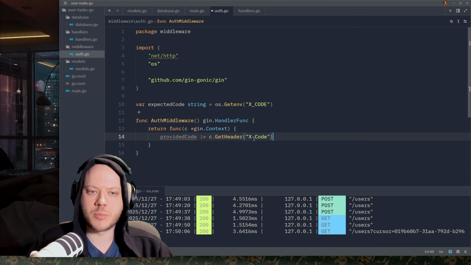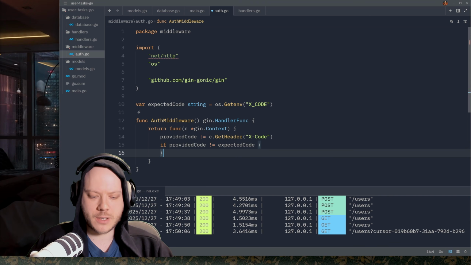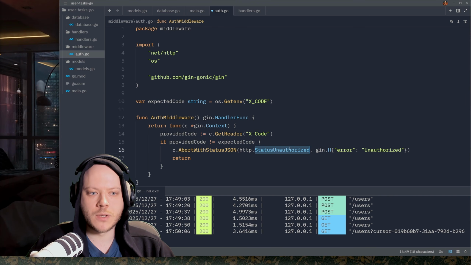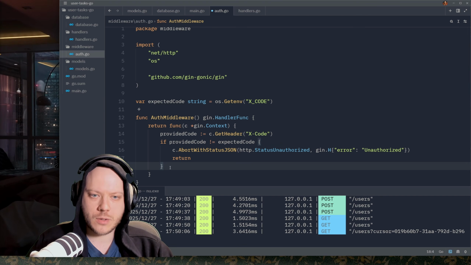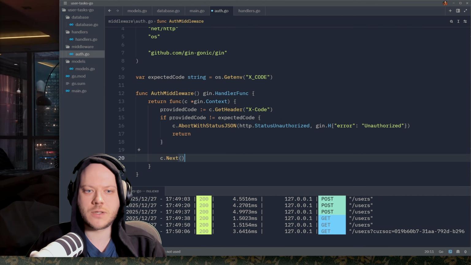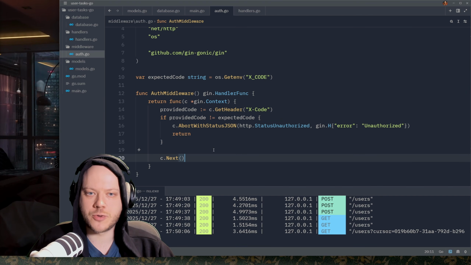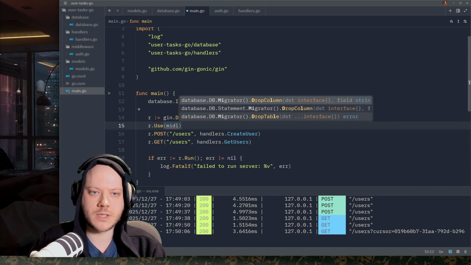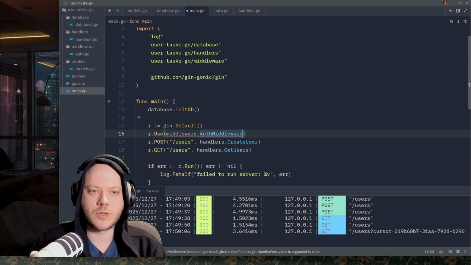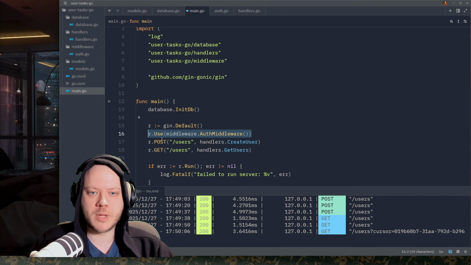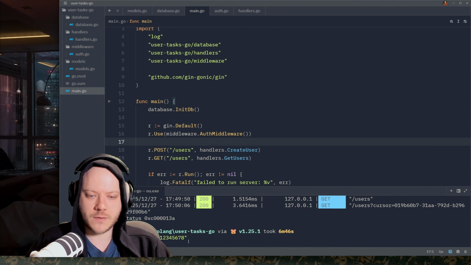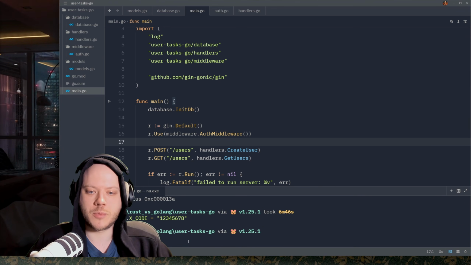Here we need to read provided code and compare our provided code with expected code from here. If they are not equal, the status is unauthorized. Otherwise, let's just handle the next one. Very similar to Rust, isn't it? Now let's apply this to all of the handlers. We can use this middleware, auth middleware. This will be applied to all of the endpoints below. Let's create the env xcode and run it one more time.